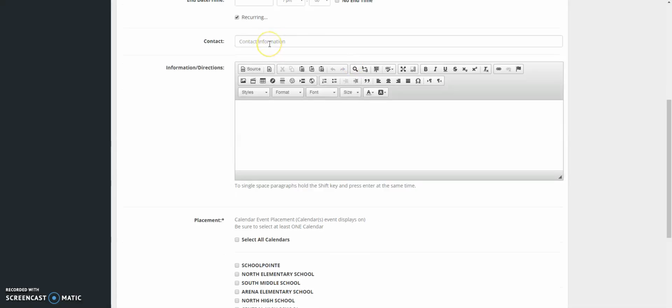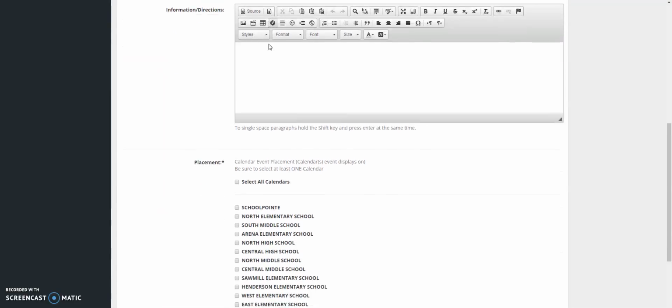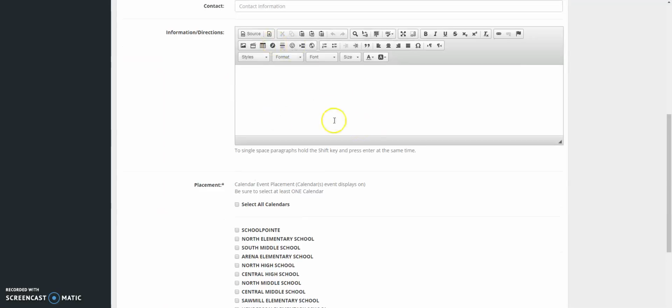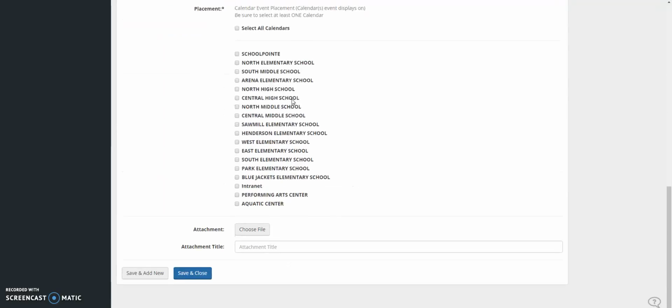You can also enter contact information, so if somebody's in charge and you want to enter their name or email address or phone number or all of that information, you can do that right here. You can also add additional information about the event right here in this box or add directions or something like that. And then, depending on where you want this calendar event to be placed, you will select which building you want. Of course, it depends on your permissions, but we're going to choose this elementary school.